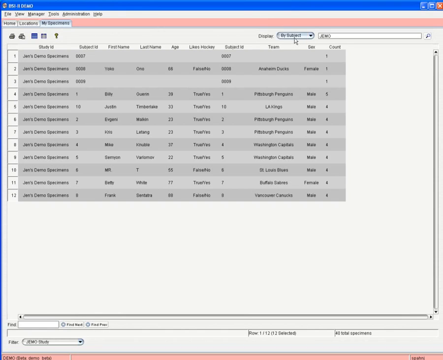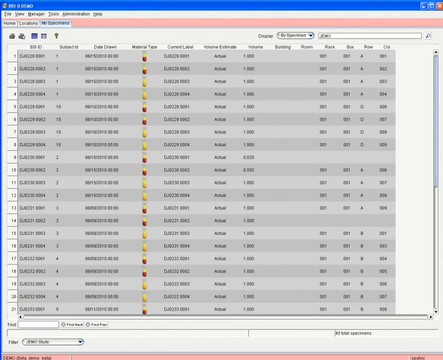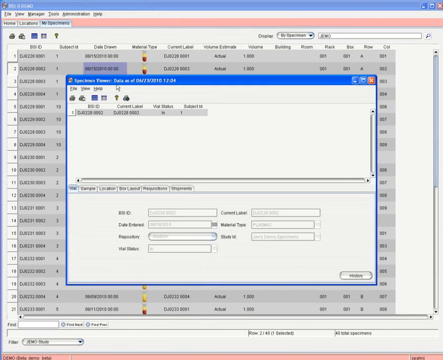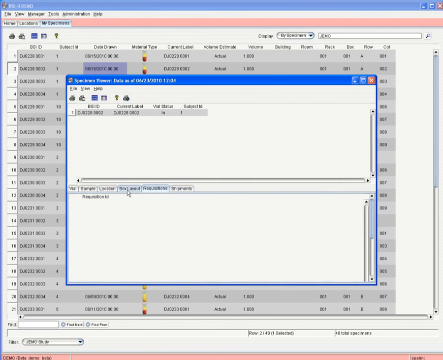Other things that you can do, let's go back to by specimen. We've added right mouse button menu options, and if I right click on a specimen, I can copy the specimen record to paste it elsewhere. I can view specimen data, so if I click on view specimen data, it'll open the specimen viewer with that particular specimen's data in. Then I can go through these tabs to see different types of data for that specimen.